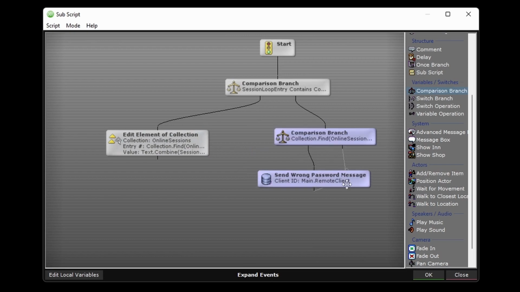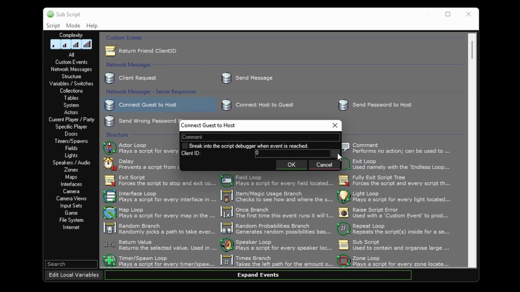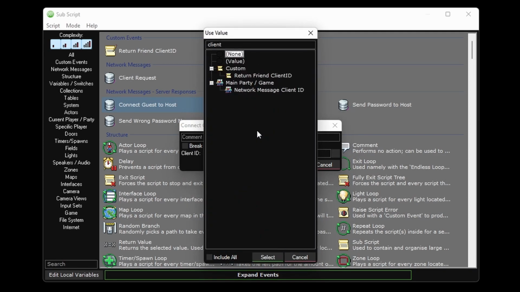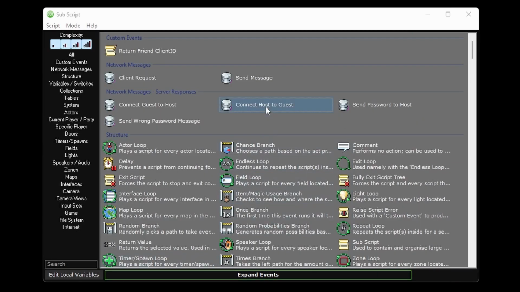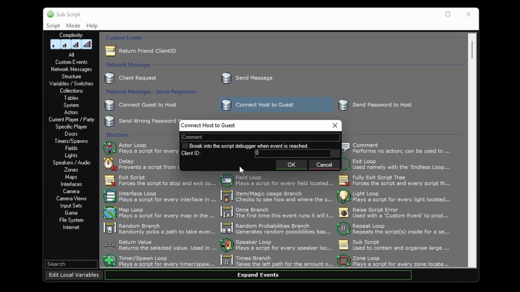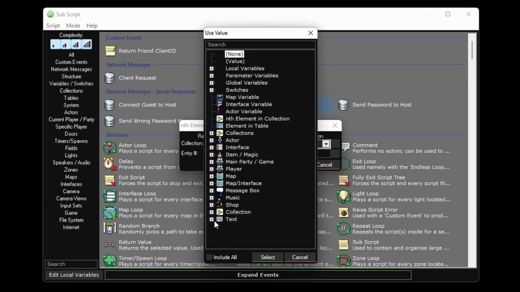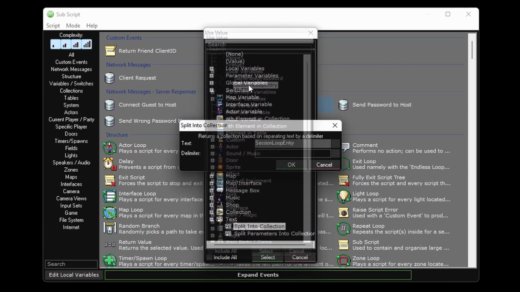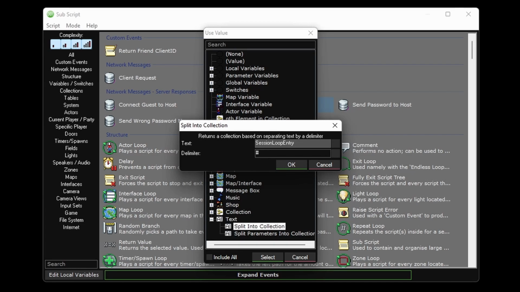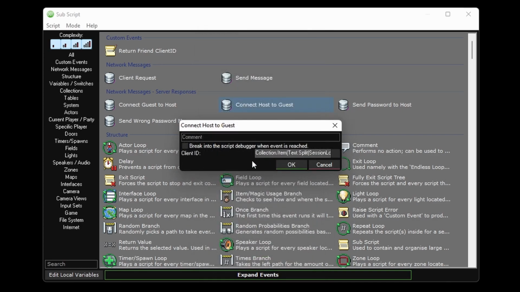And if it does find a matching password, after it edits the element, let's use the connect guest to host network message. The client ID will be the network message client ID because the guest is the one who sent the request to the server, and we'll also use the connect host to guest network message. For this client ID, we'll have to dissect the collection element we're looking at. So we'll be pulling an element from a collection and use the split into collection use value again. The text will be the session loop entry and the delimiter is the pound symbol. We're looking for entry number 2 since that's the part of the element we're storing the host client ID.